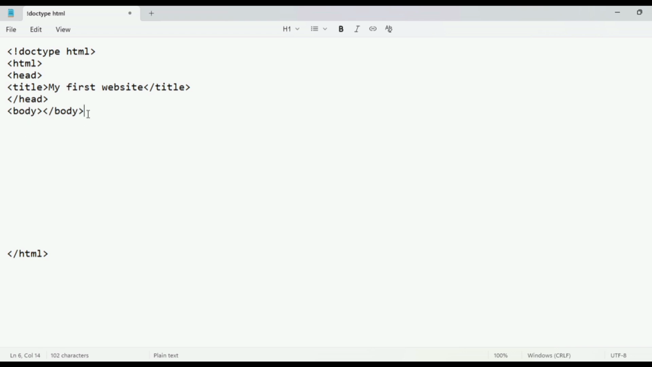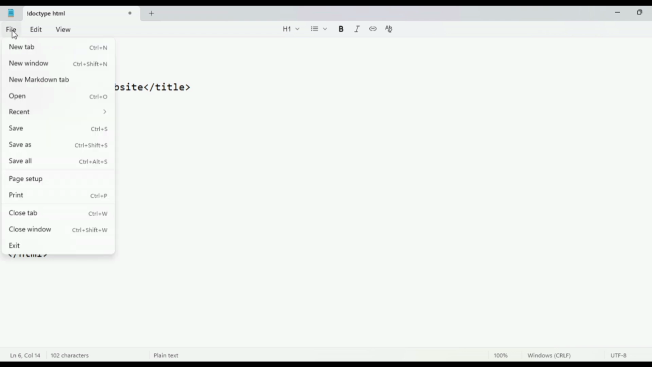And it is inside this body that you now write everything that you want to appear on the body section of your website. It is inside here. Now let's save. You click on the file. To save, click on file, click on save as.